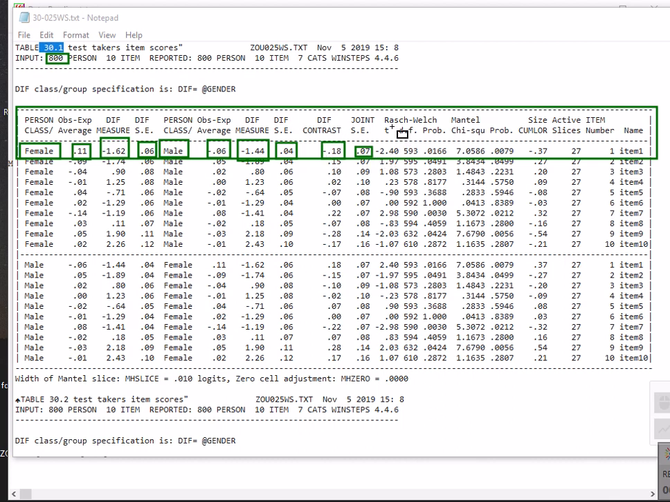Now, there is a comparison of a t-test, the famous student t-test, which is also known as Rasch-Welch t in this context, to compare the DIF measure for males, -1.44, and that for females, -1.62. Is it statistically significant? In order to answer that question, we have to look at the p-values. The p-value here is 0.0166. So yes, definitely, it's statistically significant.